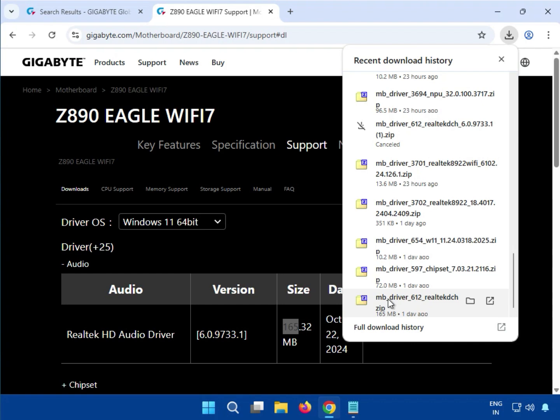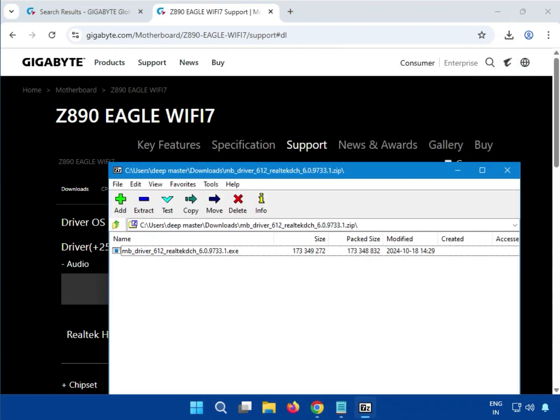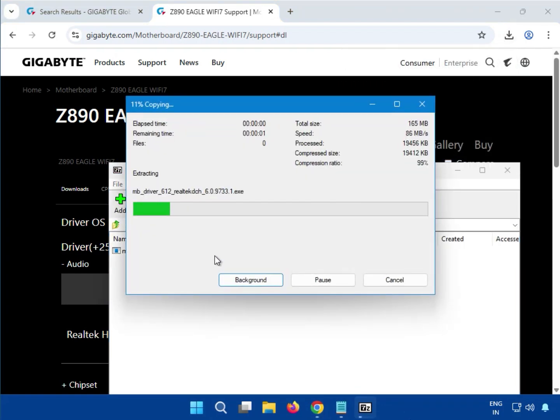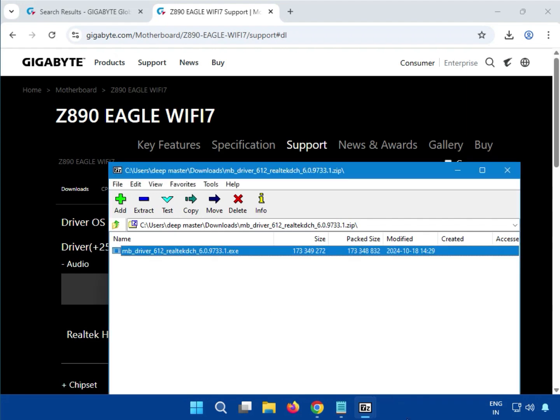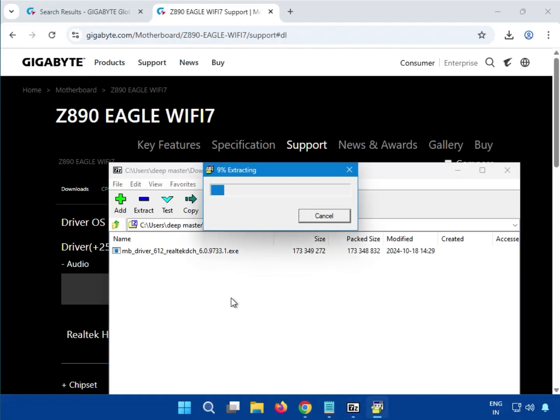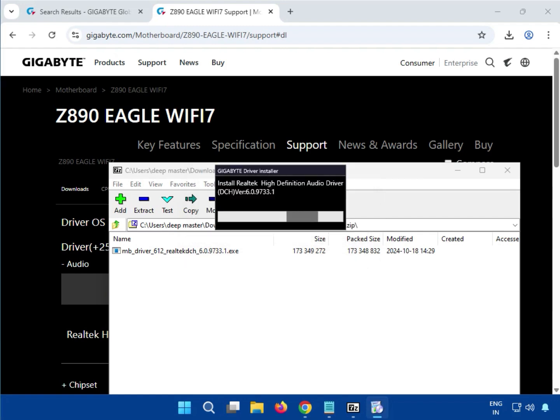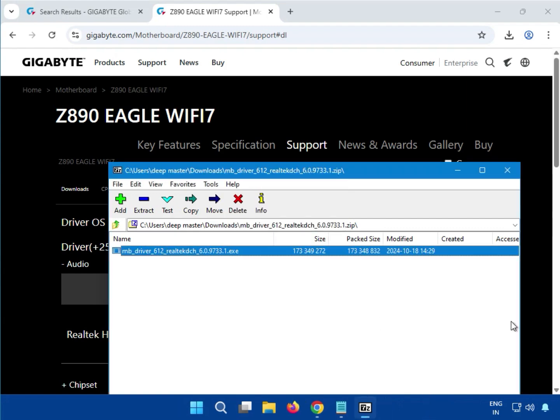Then guys, click on this. Then just double click to extract the driver. Then click yes. Now this is extracting data to your system, ready to install. Now you can see the driver is installing. Wait a few seconds. It will close automatically, which means it is done. Then it is done and close it.